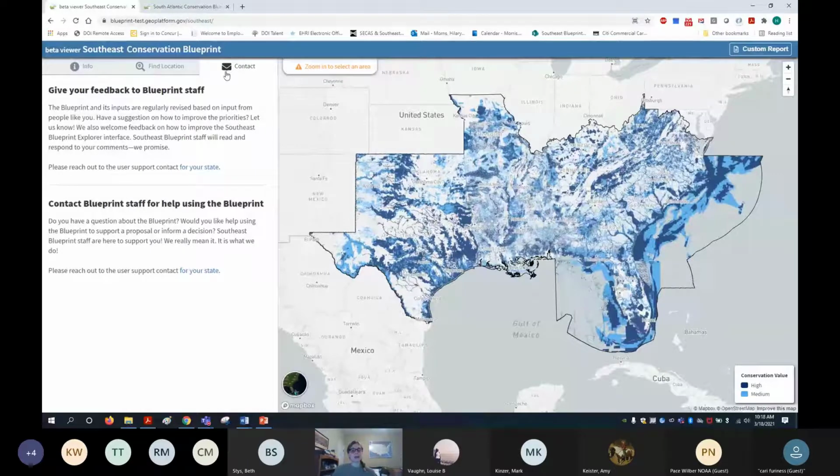This other tab is Contact, and this is just to direct you who to reach out to if you find something with the blueprint priorities that you want to give feedback on. As Louise mentioned, that's a really important part of how we improve and refine the blueprint over time.